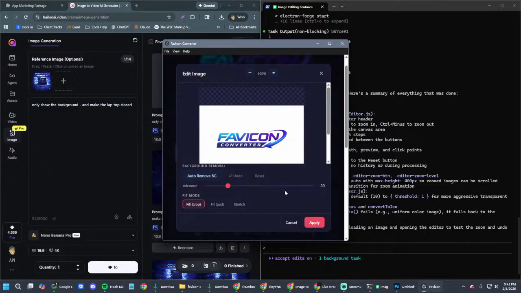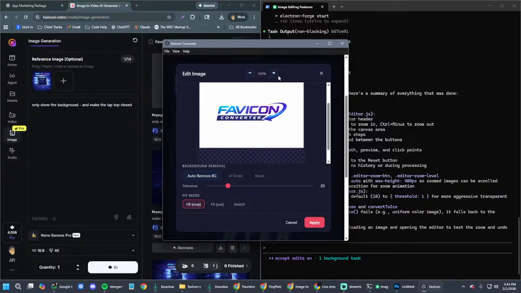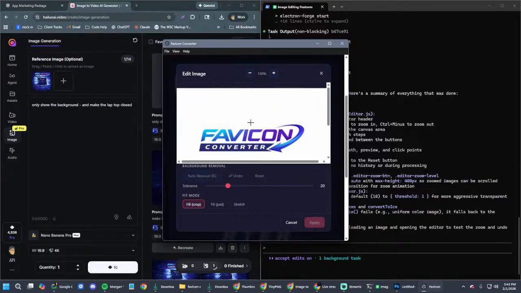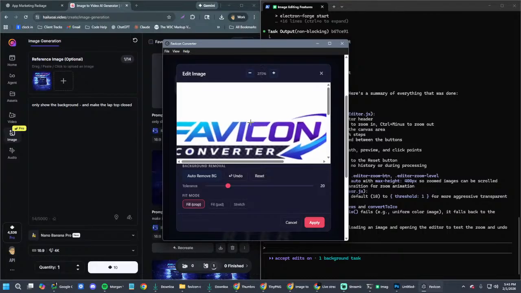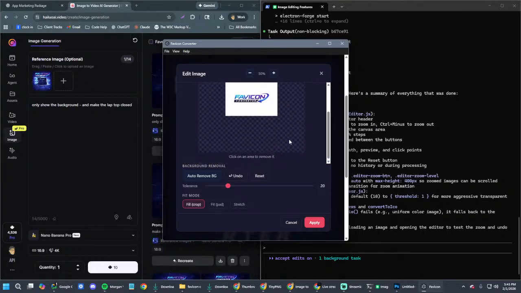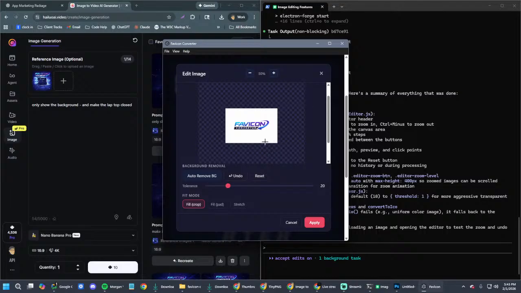Okay, edit image. I need to just remove this fill crop. What the hell is that even supposed to be? Let's test these things out first. So one is, can I zoom in? I can. Okay, and if I do plus, minus, and I can hold it, that's beautiful. I love that. Okay. So the next is auto remove background. How does that work? Pretty good.